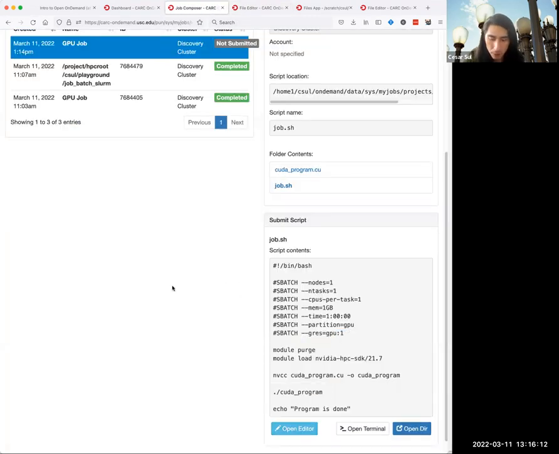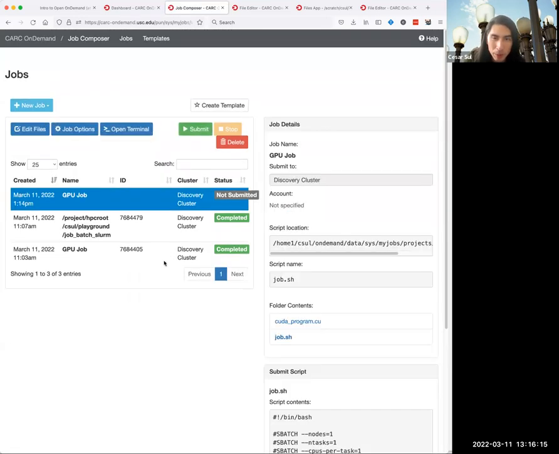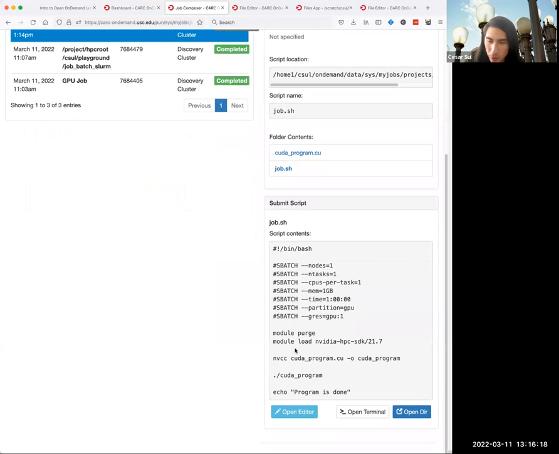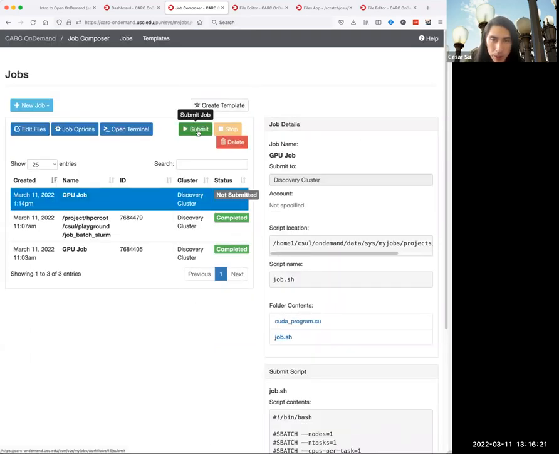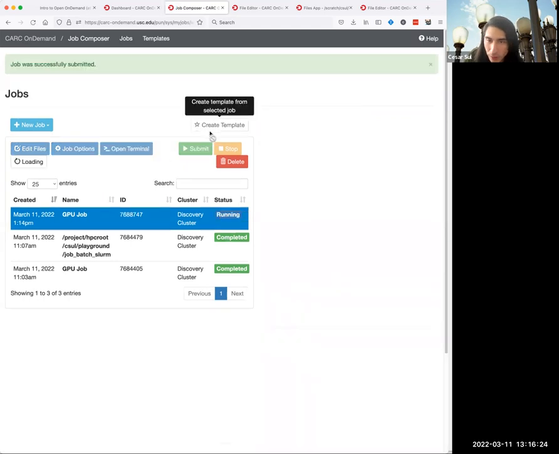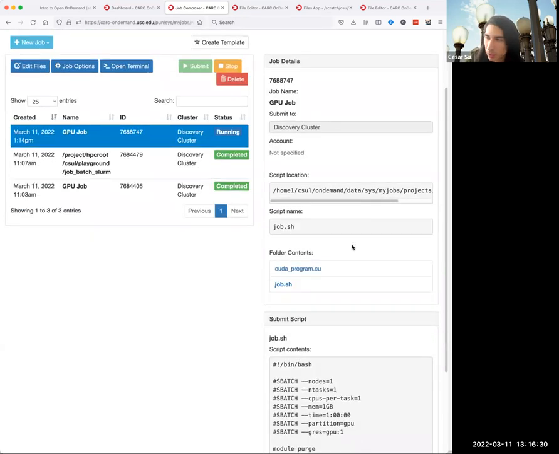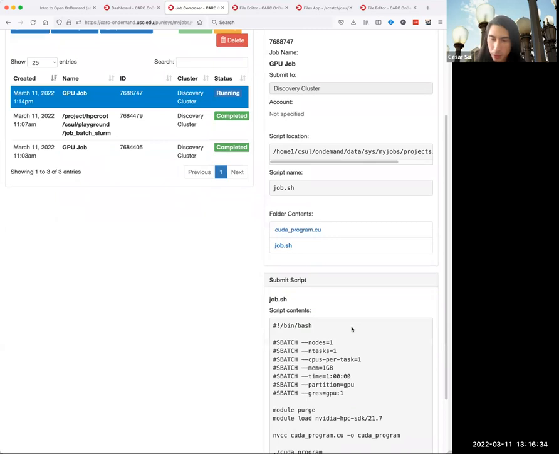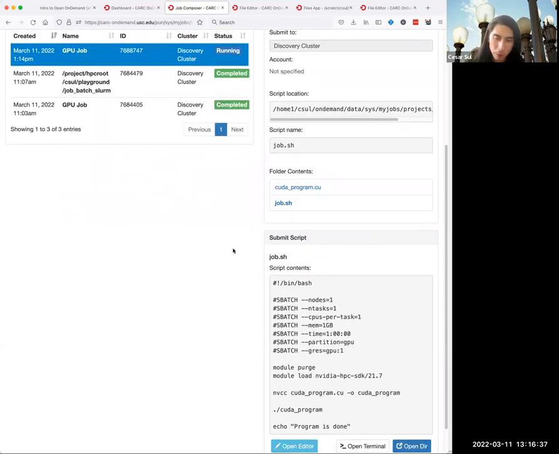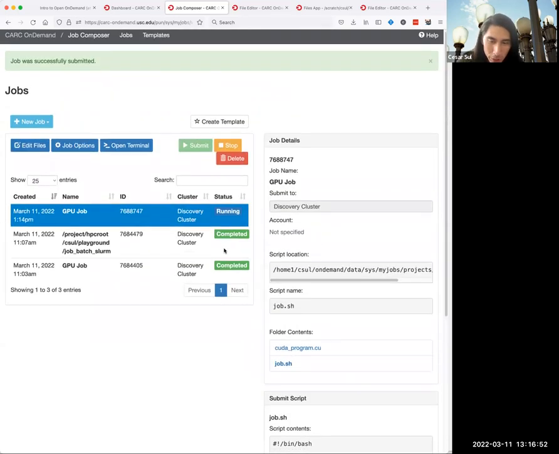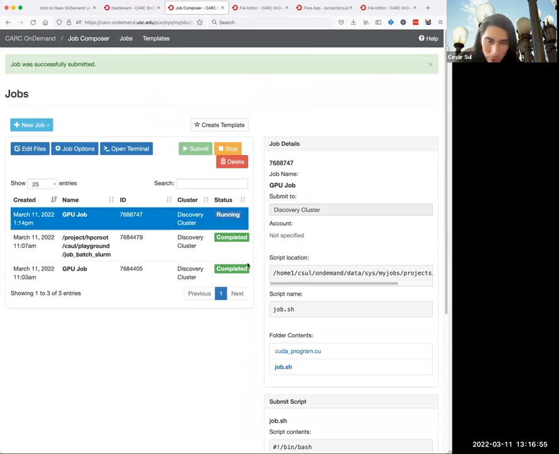Okay, and then theoretically, I can refresh this tab. And here my changes have been reflected. So I'll click this submit button. And now it says my job is running. So for people not familiar with the way the cluster works, it's requested resources, it's waiting in the queue, and then eventually the job scheduler gives you the compute resources that you've requested once they're available. And then it just starts running your program. So that's where we are right now, running. And then eventually, hopefully, it'll be completed.